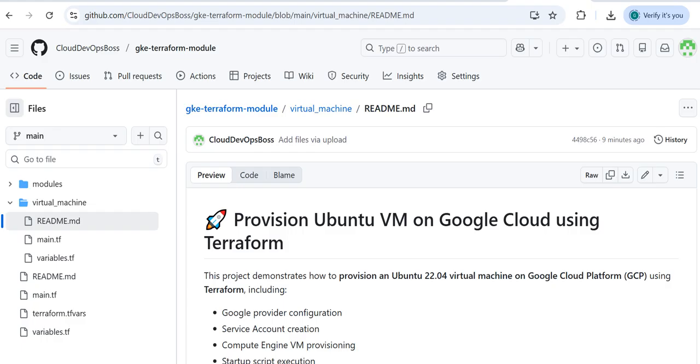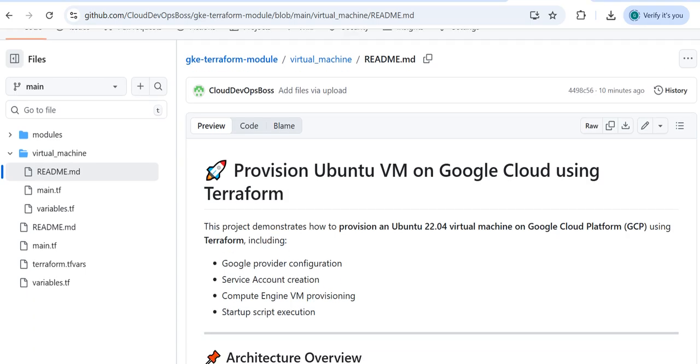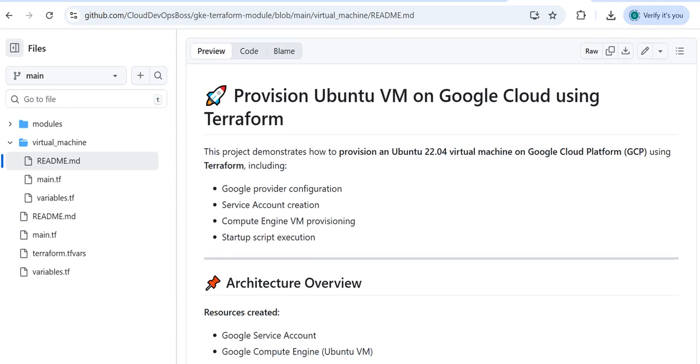Today I will explain how to provision a VM on Google Cloud using Terraform. Before going in, I will discuss a few points: cloud provider configuration, service account creation, Compute Engine or VM provisioning, and startup script execution. This is the main thing required for the VM instantiation. Actually, a virtual machine is an instantiation in GCP.